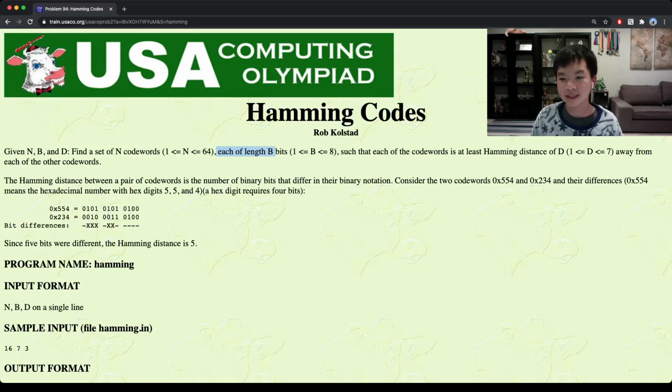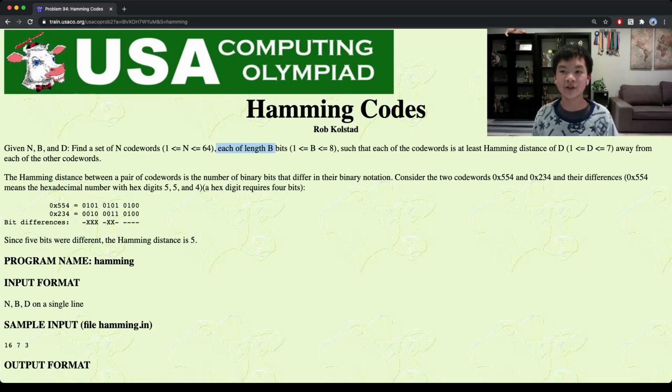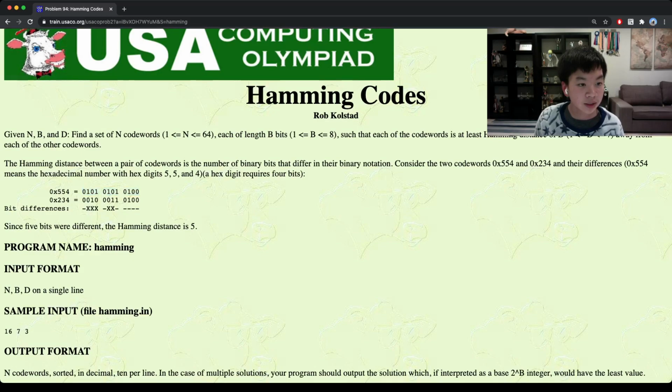Hamming distance is basically the difference between the bits. For example, you can see over here you have this number in binary form and this number in binary form. As you can see, this digit and this digit are different. This digit and this digit are different. And these three and these three are also different. So the Hamming distance would be 5, which is the number of digits that are not the same.